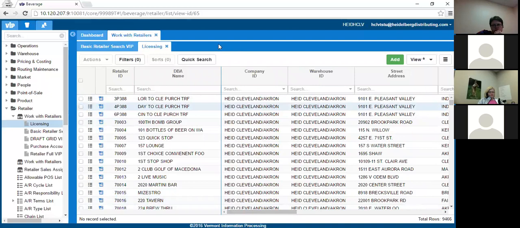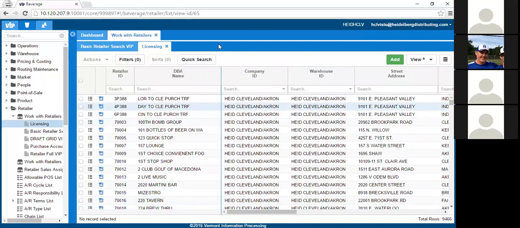One of the other things to point out is when you were in V11, if you were going into work with retailers or work with products, it would originally bring you into a quick search, and then from there you could go into a grid if you want. In V13, we made the change to bring you into your grid initially. We found that most people were not utilizing the quick search and they'd rather look at their data in that grid view. However, if you did want to do a quick search, we do still have the button right here.